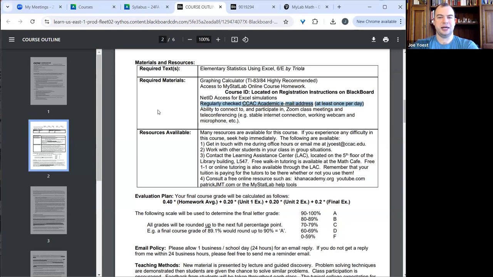Regularly checked CCAC academic email address. That's super important. I know a lot of folks prefer to use maybe a personal email, or if you're a visiting student from another school, maybe you have another email address that you like to use. But if you're not planning to regularly check your CCAC email address, at the very least, forward your emails to an email that you check more regularly. And especially if you're not going to check your emails regularly, make sure that you're regularly checking Blackboard. Any announcements or anything that I post on Blackboard get sent to your email as well. So you should see it at least in one of those two places.